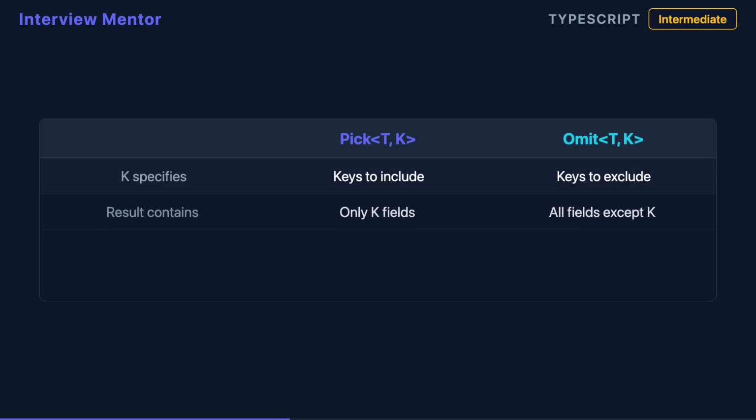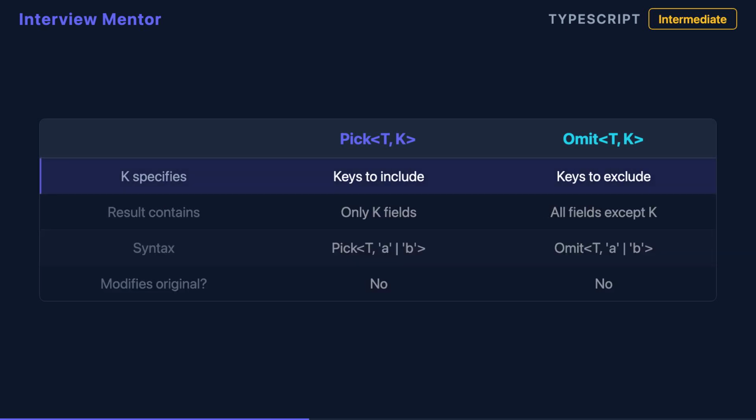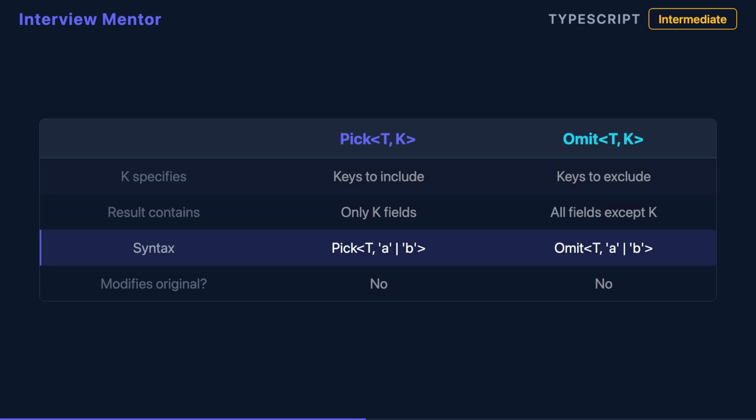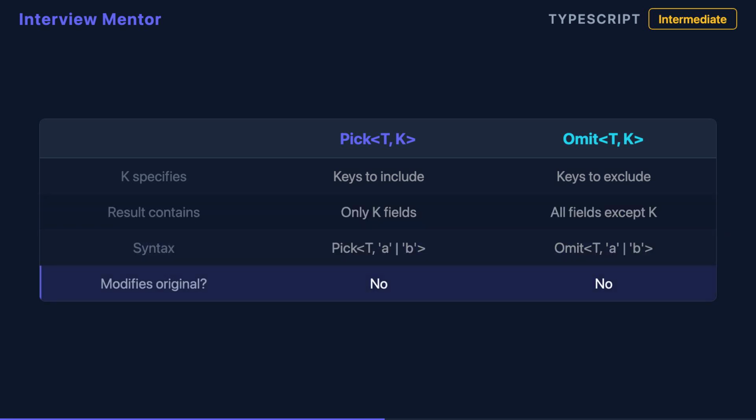Both utilities share the same syntax. The source type comes first as a generic argument, then a union of key strings is the second. Critically, neither pick nor omit modifies the original type. They always produce fresh derived types. Your source stays exactly as it was.